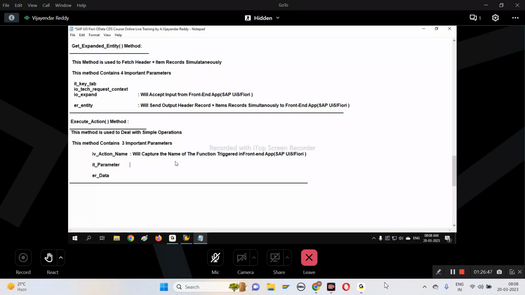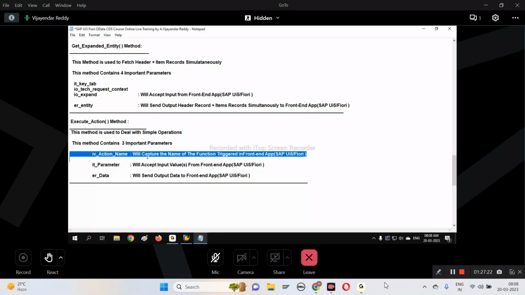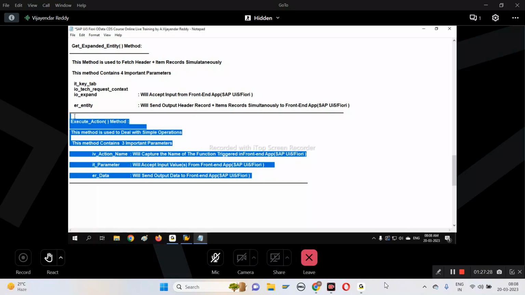IT parameter, this will accept input values from front-end application. And ER data, the third important parameter, will send output data to the front-end application. It can be UI5 or Fiori. So these are three important parameters of execute action method. We are going to implement this also, even though it is outdated, but for knowledge purpose, we are going to implement this as well.